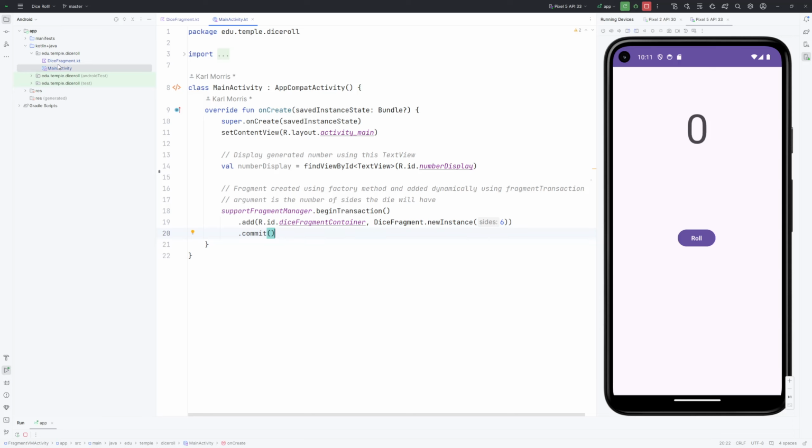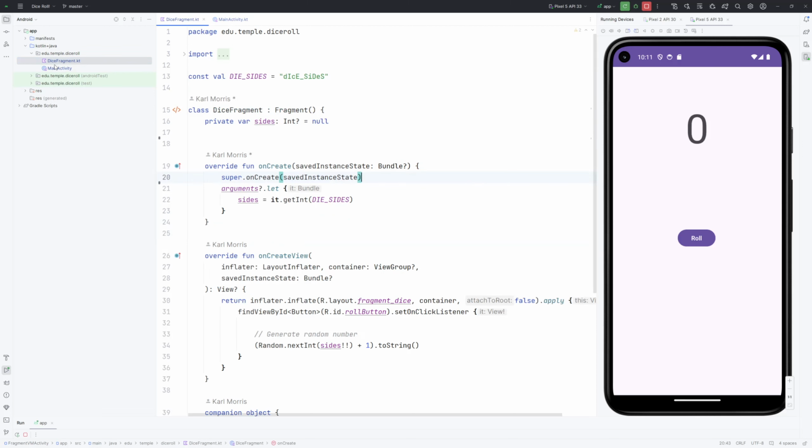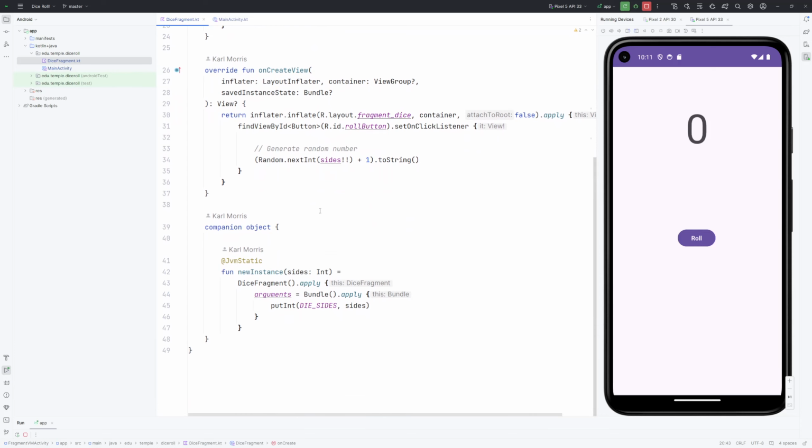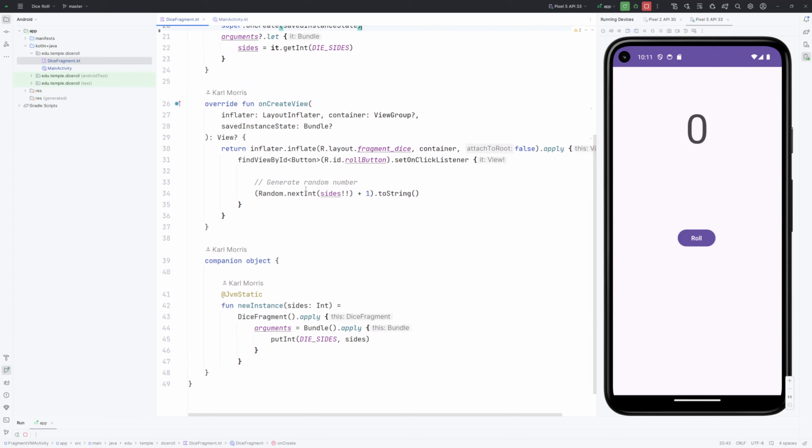We have a simple application where we have a fragment and an activity. Inside of our fragment, we are performing what we're referring to as a dice roll, but it's really just the generation of a random number. That's all it is. When this fragment is created, it's told how many sides the die it represents has. And there's a button that when we click it, we generate a random number from 1 up to the number that was provided at instantiation.